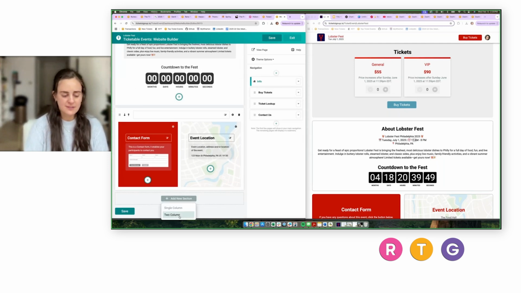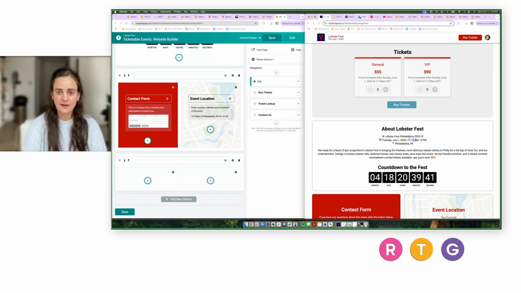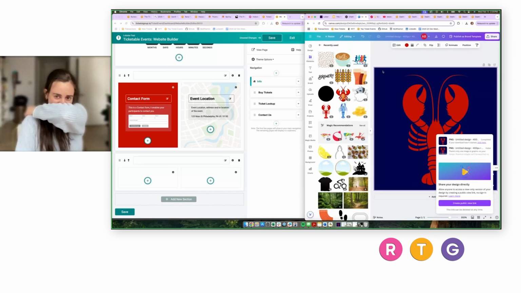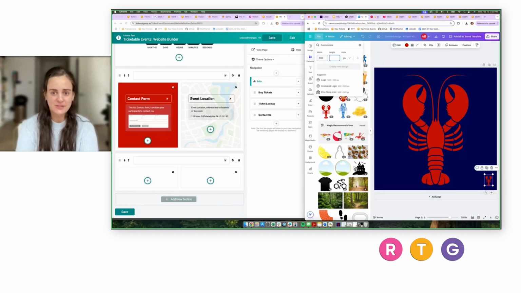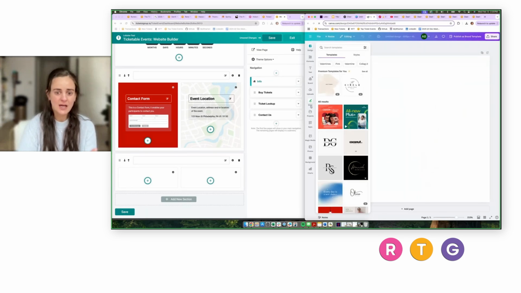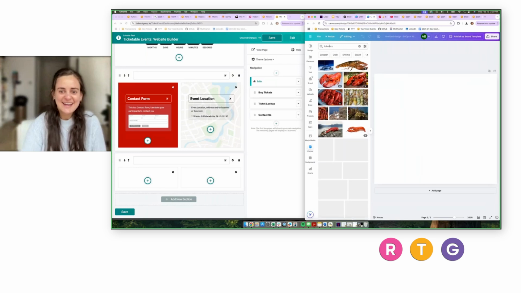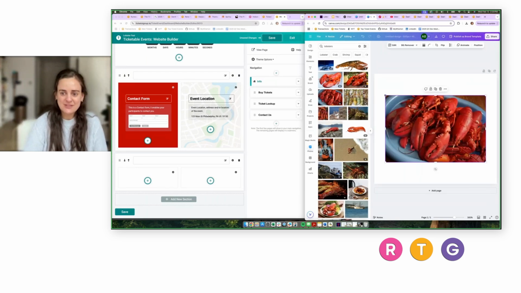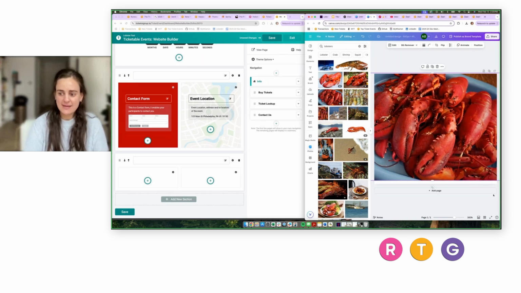One of the other things I wanted to show is that you can easily add additional sections to your website. So you can add like a 1 column and 2 columns. One of the things that's really nice with Canva, excuse me, is you can add additional images. So if I want to create a new image for my website, I can just come in here and really quickly search like lobsters, and I can grab different images and quickly add them to my site.